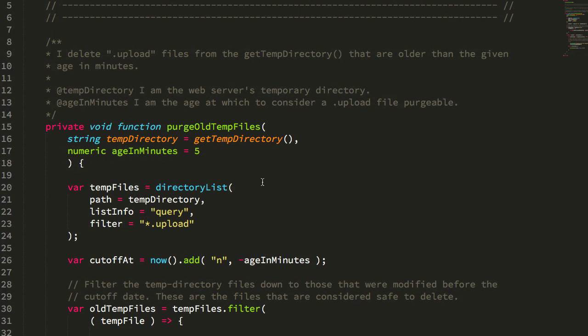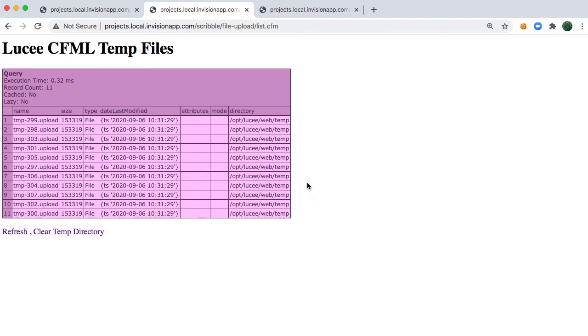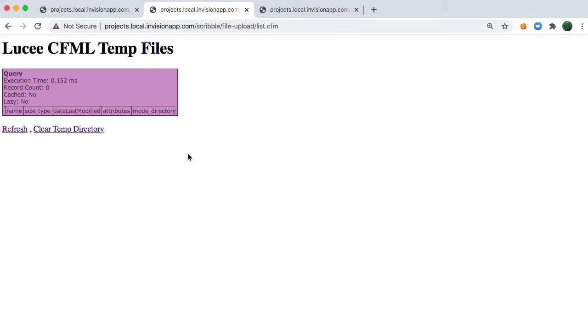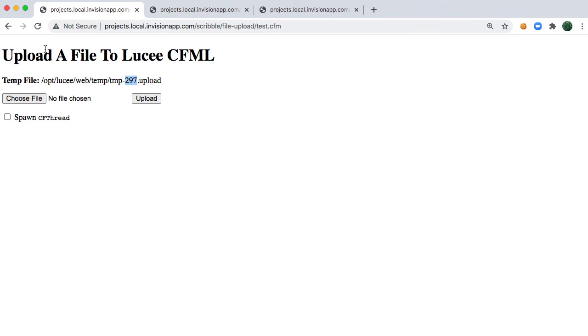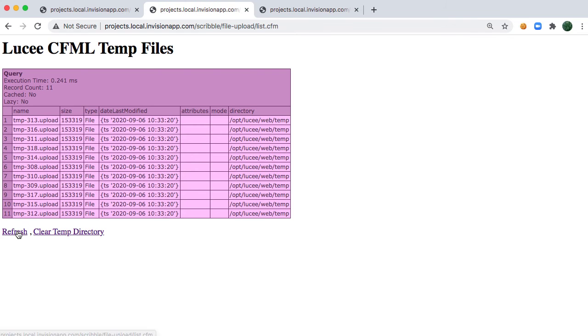Now it hasn't been 5 minutes, so let's just make this 1 minute for now for the demo. And if we come over here and run this, and now we come back over here and refresh, you'll see that those are all gone. Now let's refresh this page to get a new file. And we come here, we can see refresh, and if we run this again, what we should see is these are still here, because we have not crossed that 1 minute cutoff.